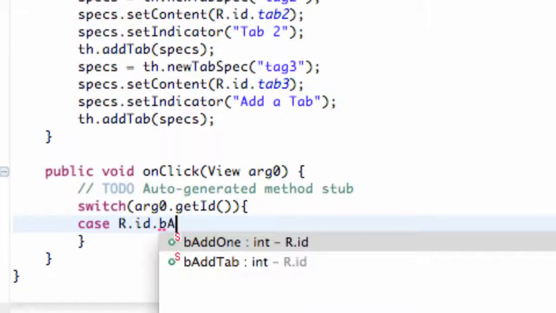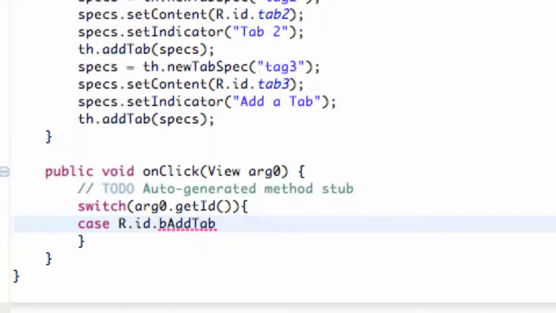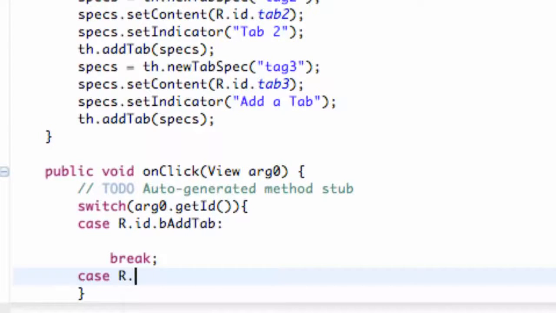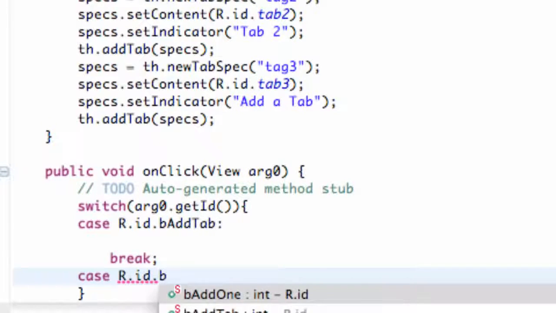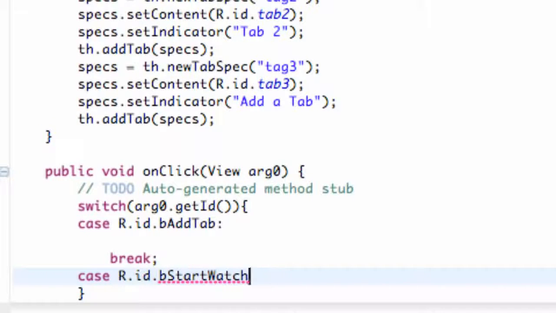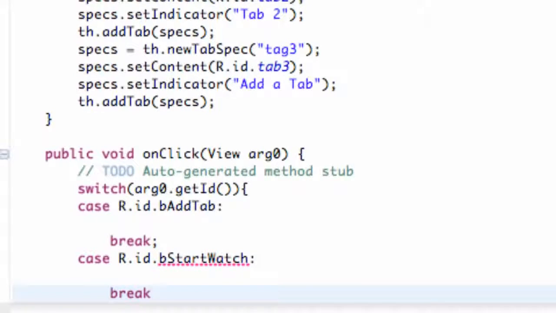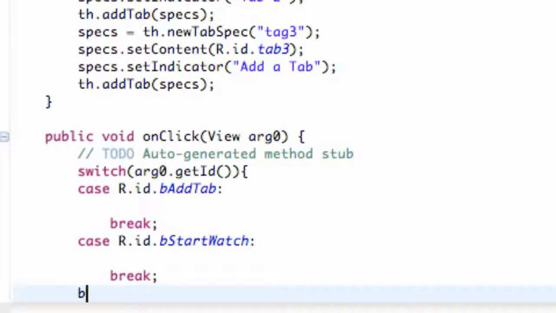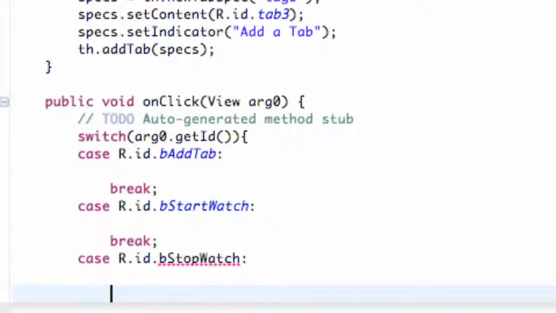So we're going to say case button add tab, then we're going to do whatever within here, and also case R.id.button start watch, break, and case button stopwatch. Alright, so now that we have everything set up, we can actually do some work.